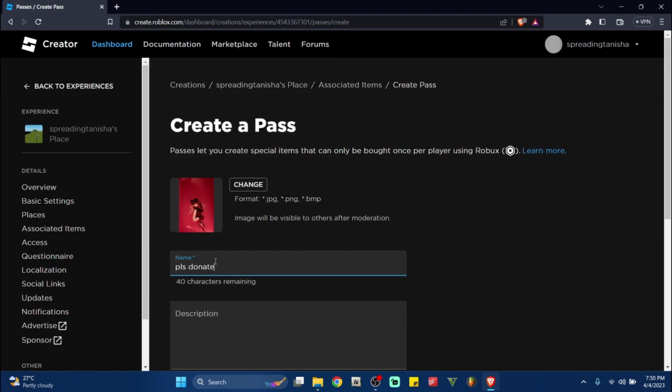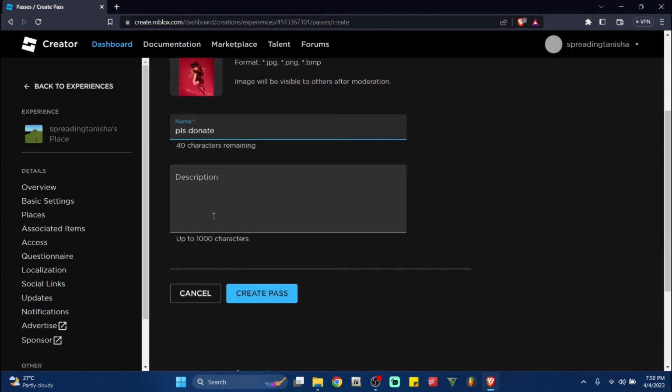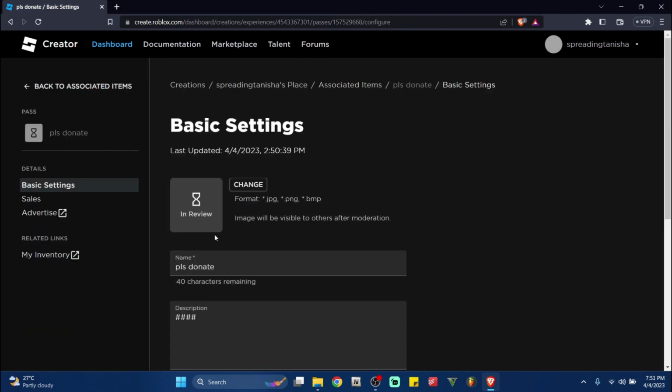After that, type in a name. Then, type in a description. Now, click on Create Pass. After that, click on the new pass.